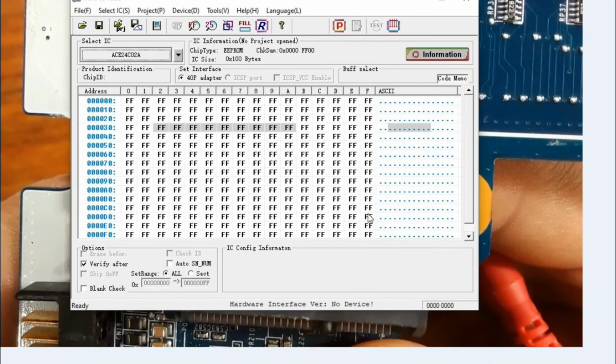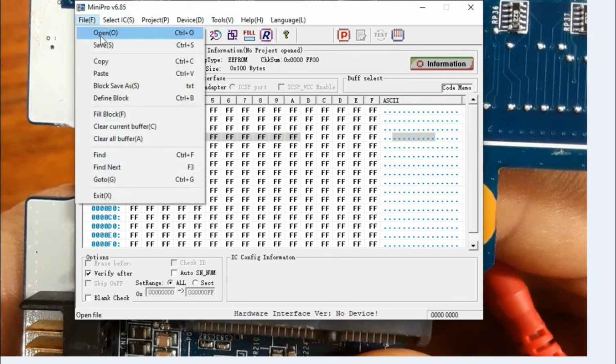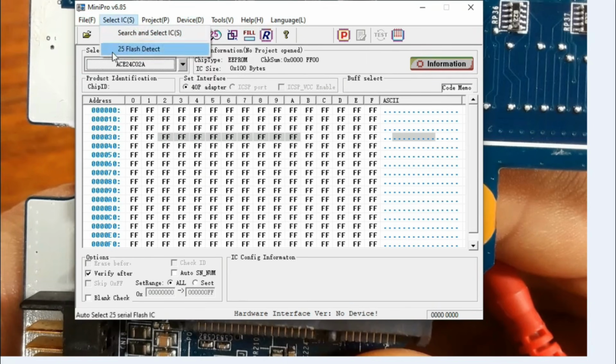Okay, so as you can see, this is the software interface. We have the Mini Pro version 6.85. Okay, so we have here tabs. This is the file tab that you can use to open or save, copy or paste, etc. The firmwares, here we have selects.